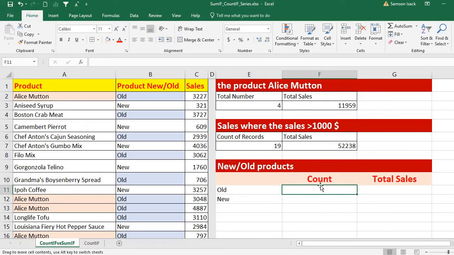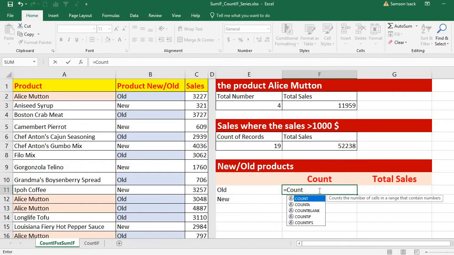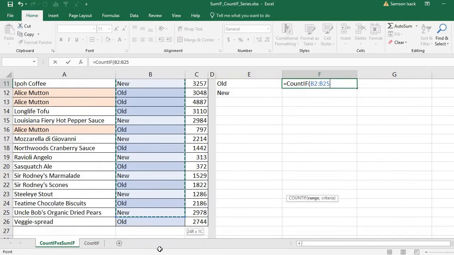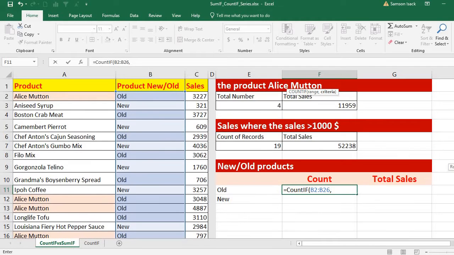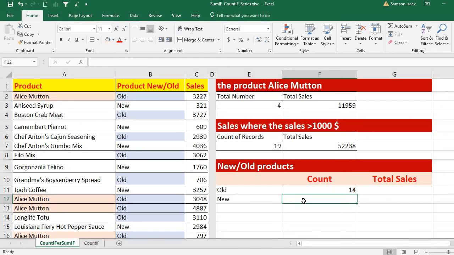I will just use CountIF. What is the range and the criteria? I want to check old and new, which is the category column. What is the criteria? I want to check whether it is new or old. So this cell here, old, and enter. There are 14 records of old. Again, I want the new.